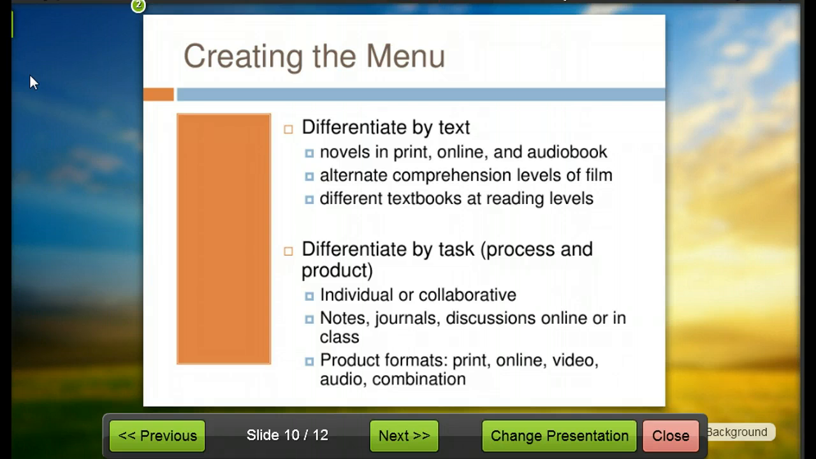You might have alternate comprehension levels of a film. So if it's an informational text and you're studying a particular idea, you might have a film that's at the high school level, and then a film that's at the middle school level, and you let students choose which one they want to use. Obviously, they might get slightly different information in the film as far as amount of information and level of comprehension, but if you have students who are working at a middle school level and you give them an upper high school level text, they're not going to be able to do that on their own.